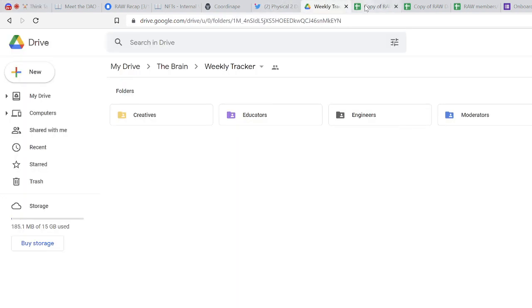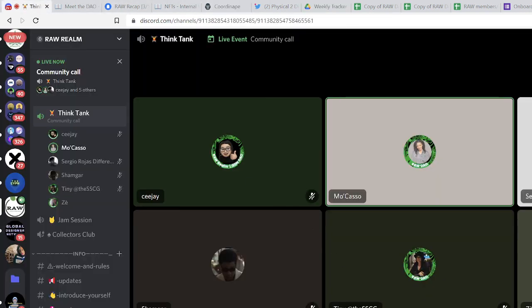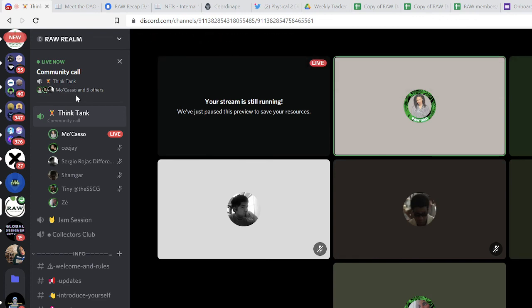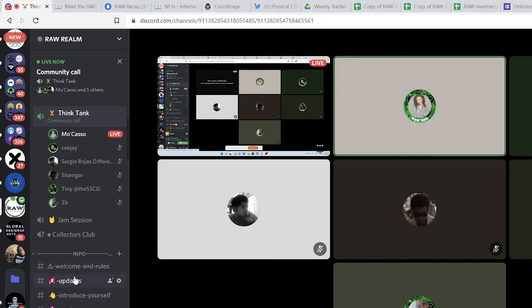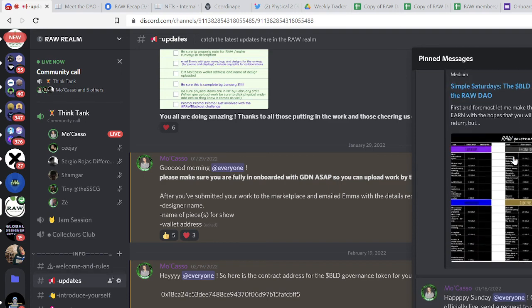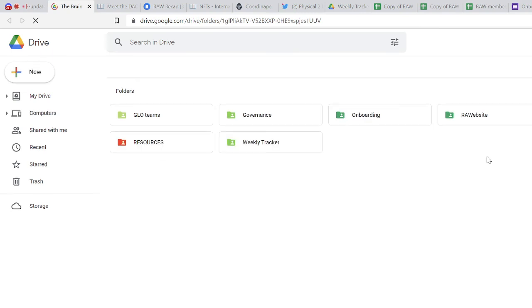And again, when you look at the tracker, let me see here for the tracker. Let me screen share one last time for the sake of everybody understanding what should be done. This is where you can get that as well. If you go to our updates and our pin, our brain is here. So you see our Google Drive. This is our brain where we keep all of the resources. So here in governance, you'll open governance.